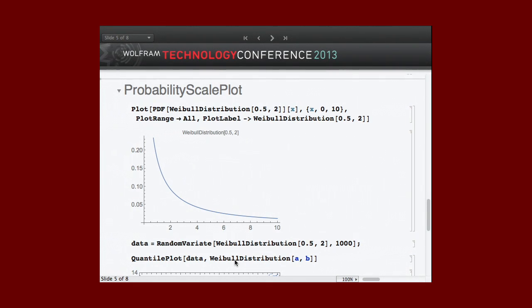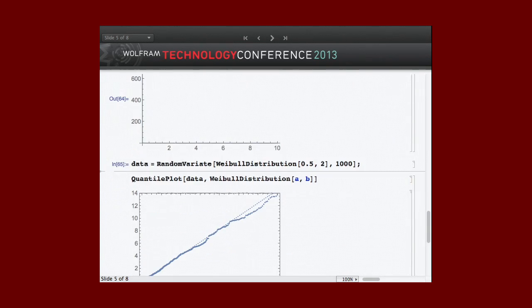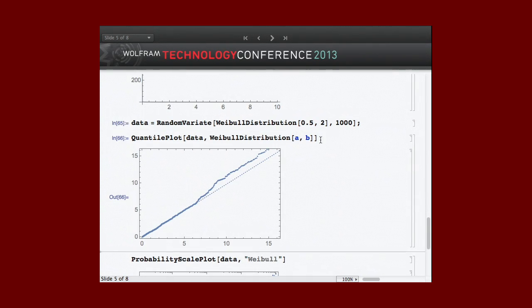Then probability scale plot is quantile plot with specially scaled axes. So why do we need this? Because a lot of times the data are heavy tailed, for example, like Weibull distribution. It's heavy tailed, and if I just plot this data inside the quantile plot, here I didn't use the reference data. I use a symbolic distribution with unknown variables here. And quantile plot will do a good job to estimate these variables. That's why this set of functions is called parameter estimation.